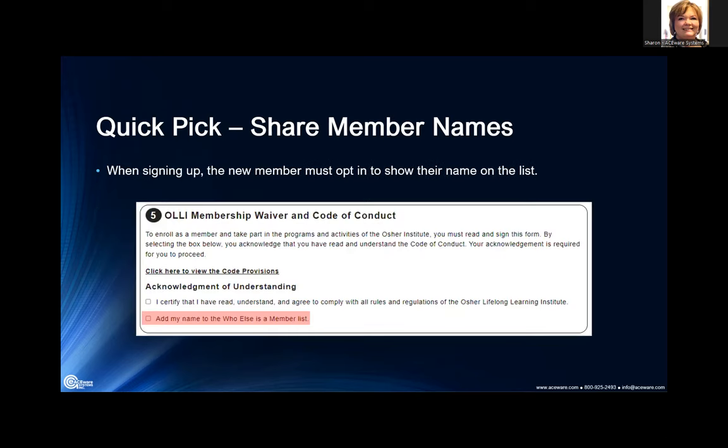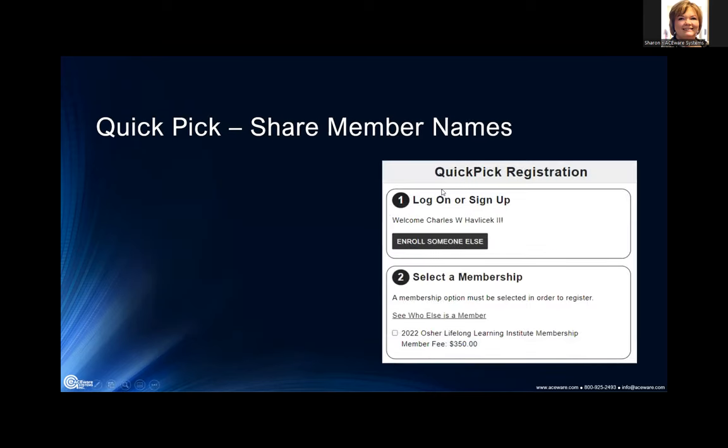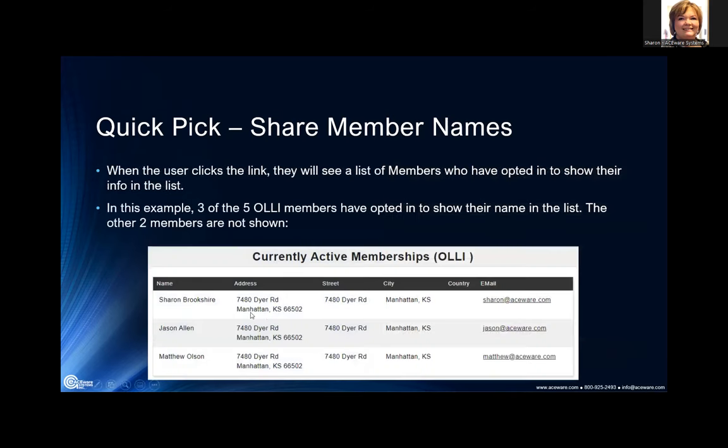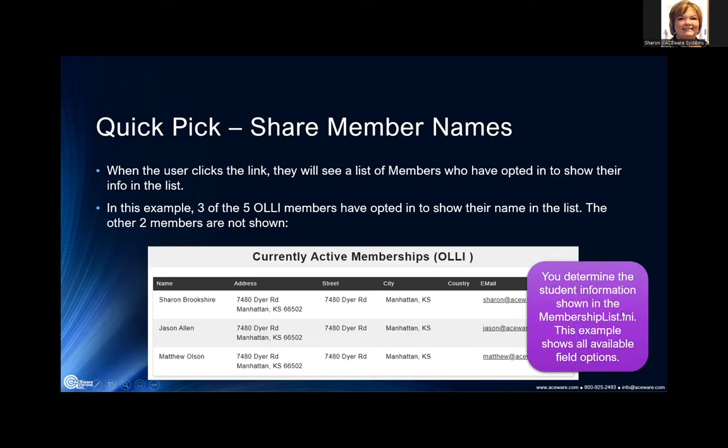If I am signing up for an Ollie membership, here's where I'm going to need to add my name so that this can be displayed. And then as a member coming in, if I decide I want to see who else is a member by clicking this link here, and again, you've got to be logged in, I can see the other members. There are five members, but only three of them are showing because these three have given permission to share their information. The other two have not. In this current situation, all of the different information is available about the member, but you may only want to show name and email. That is completely up to you.